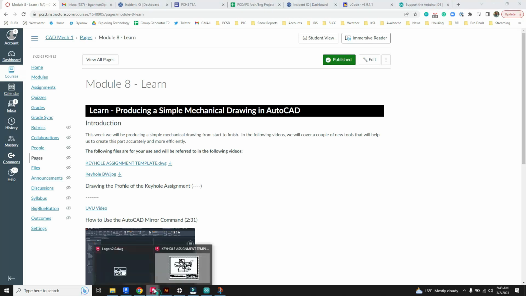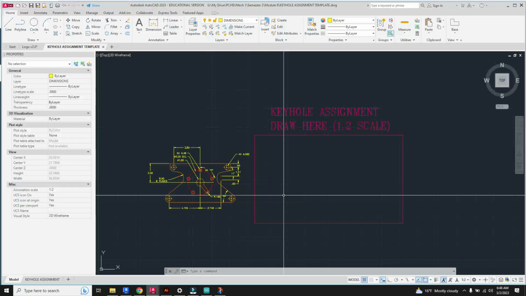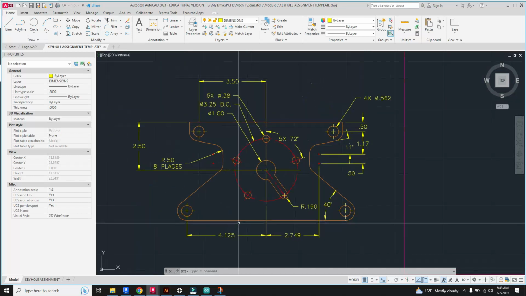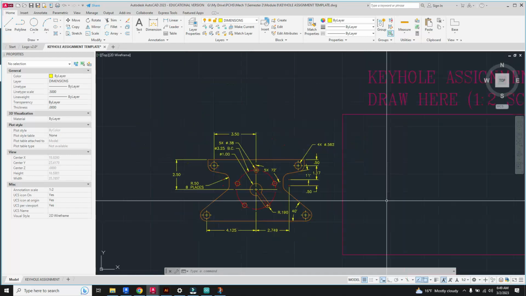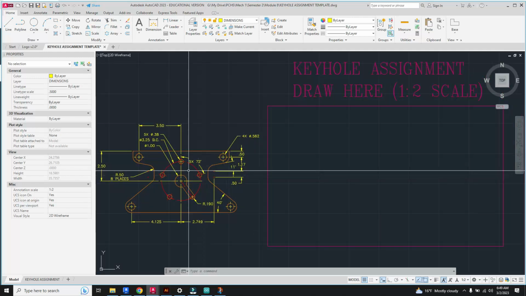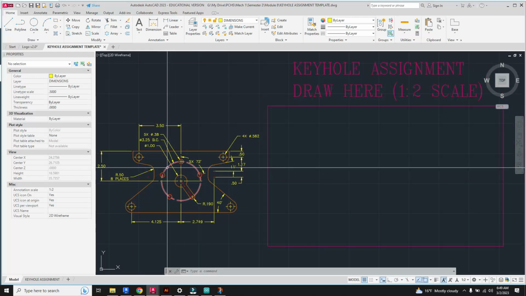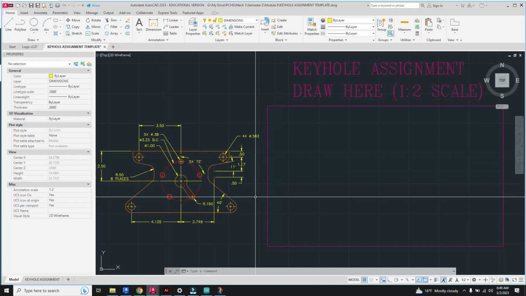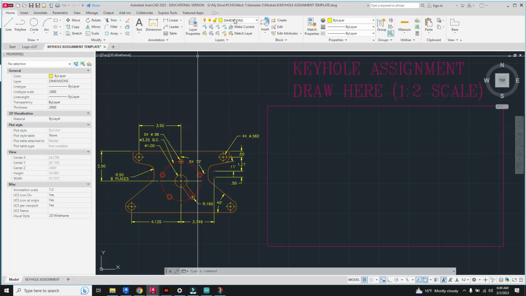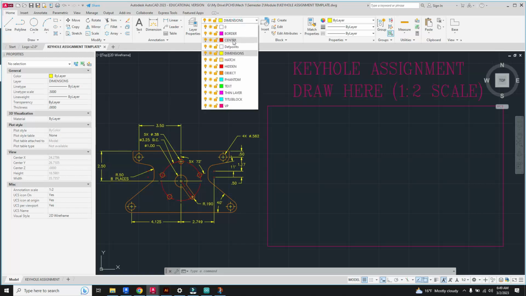Okay, so in AutoCAD here, for the Keyhole assignment, you can see I have my drawing here to the left of what this will look like at the end. We're going to start by drawing a center point, a center point for this big circle right here. We're going to look at all our measurements over here on the left. Notice I have my properties open too, because we're going to be using that throughout our activity here.